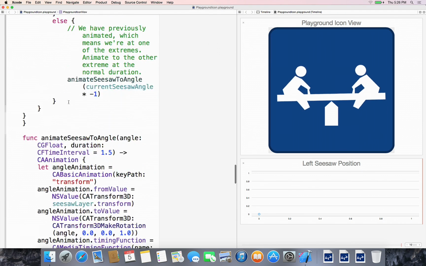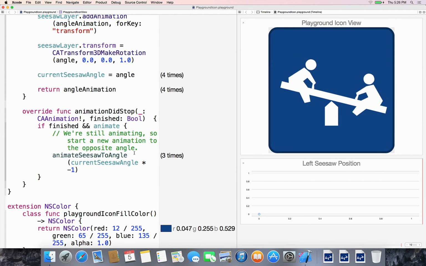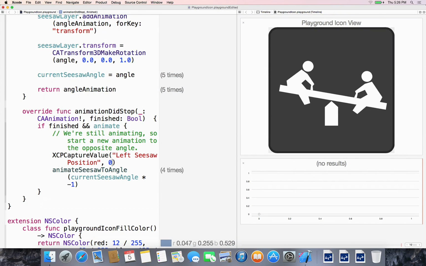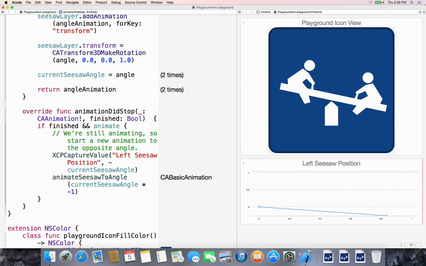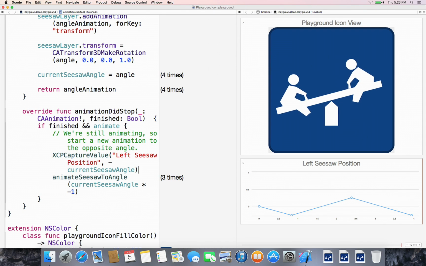I'm going to take this and put it in our animationDidStop finished callback. And now I'm going to just pass the negative current seesaw angle. That's just because that's what we need to do in order to get the left position of the seesaw. That's just how the angle works out for the transform.